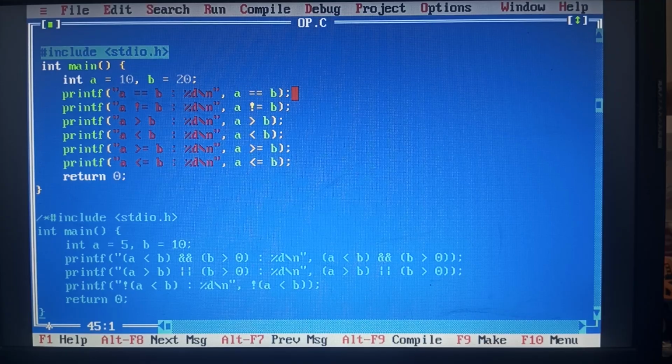Now you see here, what is a equal to b? It means I'm comparing whether 10 and 20 are the same or not. They're different. Then what will be the answer? The answer is false, because they are different.